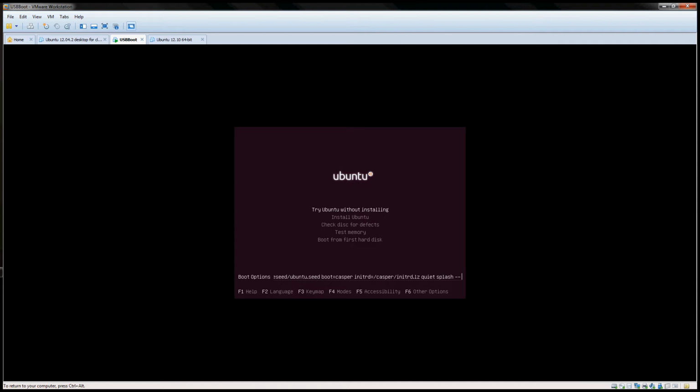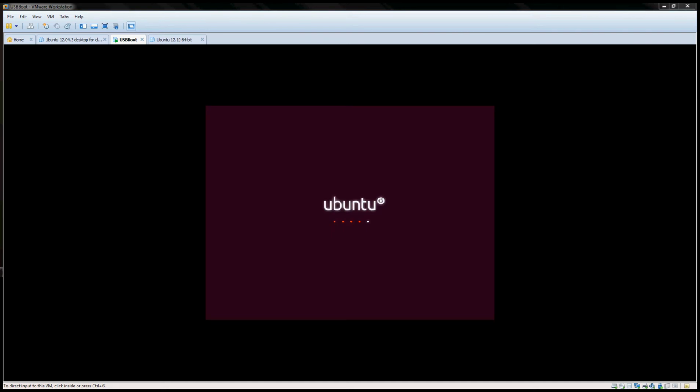Now, with trying Ubuntu without installing, once it's booted, you also have the option to install, or you can go straight into the install Ubuntu. Now, if you booted this without holding any other keys down, you'll be put into a menu that I will cover shortly that puts you straight into try or install. Okay, here we are booting into Ubuntu.